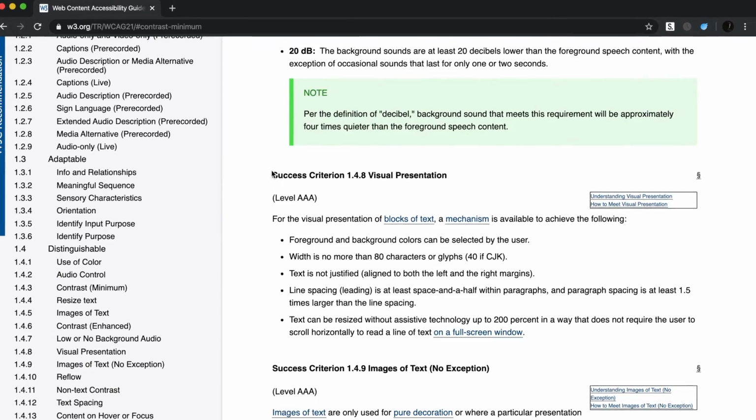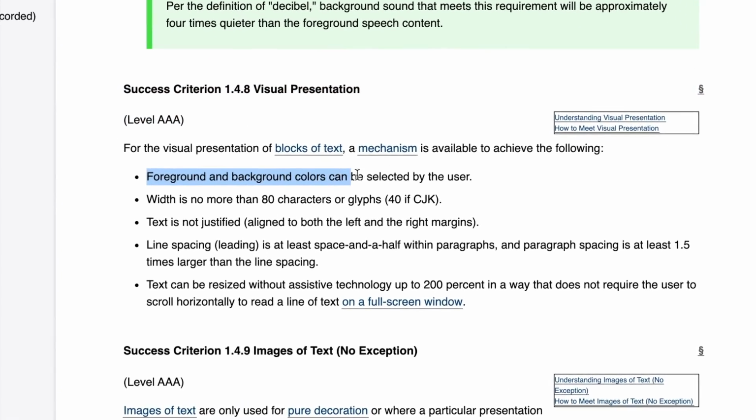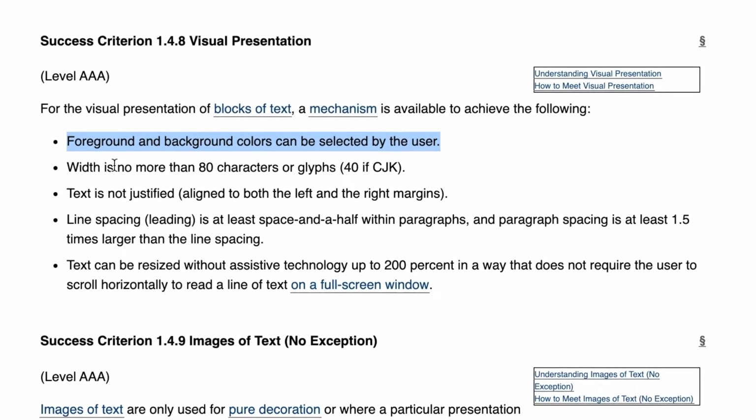But a few caveats here. To actually hit a AAA score according to the Web Content Accessibility Guidelines, you also have to provide controls that allow a user to change the background and foreground color. So even though your text color might hit that AAA score, your website or your app as a whole might not actually hit the AAA score because it might not be providing those controls.